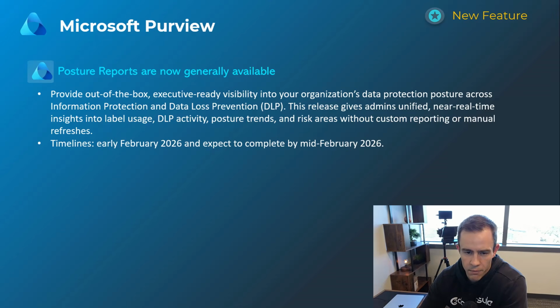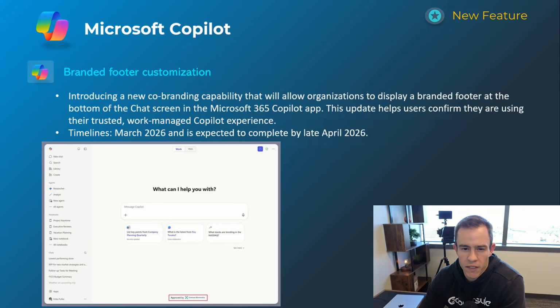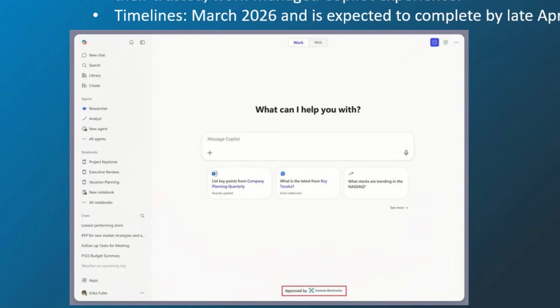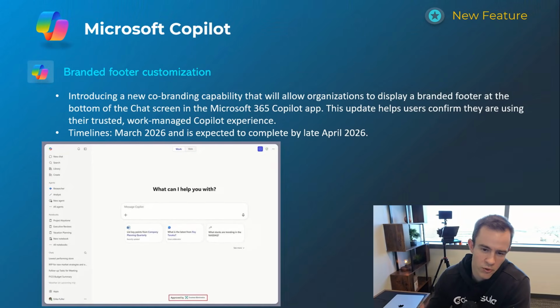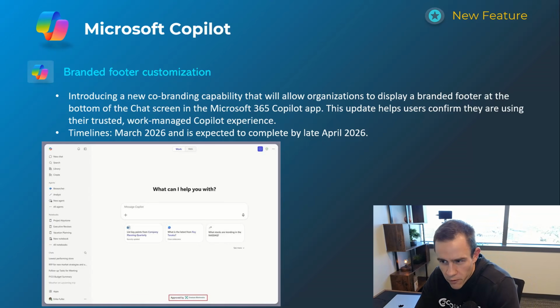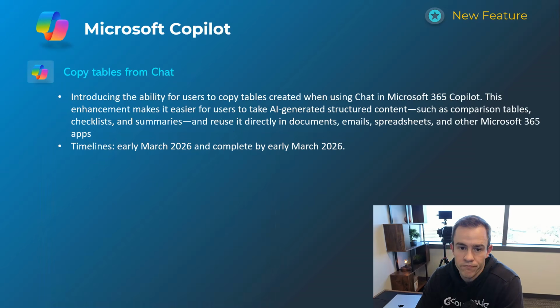And that will happen in the sense of the rollout in early February, be complete by mid-February. Shifting into Microsoft Copilot here, this is branded photo customization. You can see that it's probably a blurred screenshot towards the bottom here. Basically, I think it's helpful to help users understand this is approved by the organization to use Copilot and this AI tool versus using other third parties, but just a very subtle branding that you can do now in Microsoft 365 Copilot chat. This will happen in March and be complete by late April.